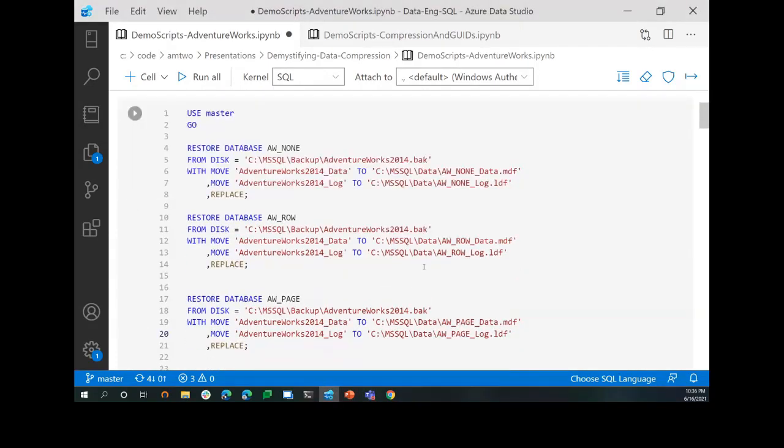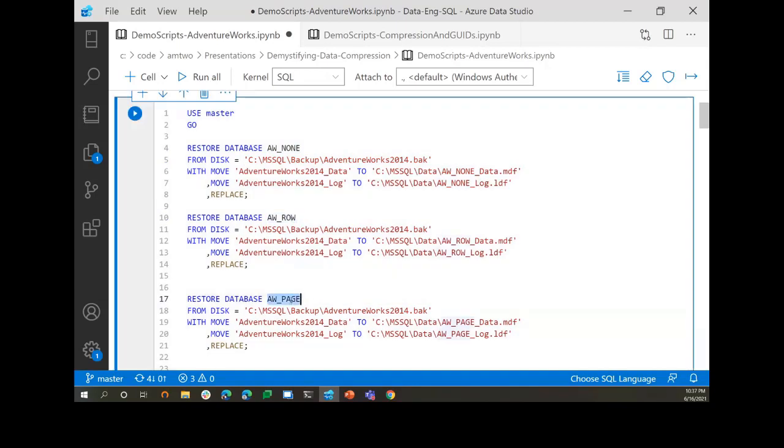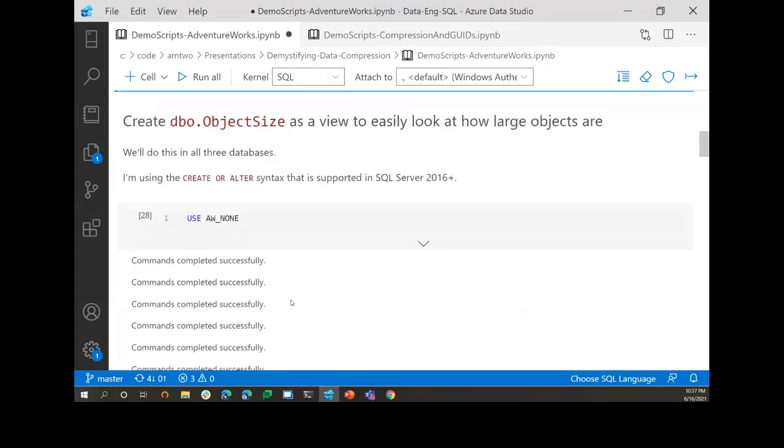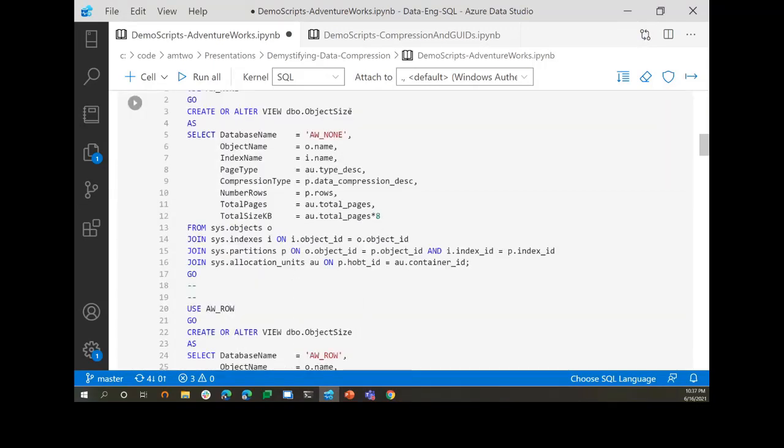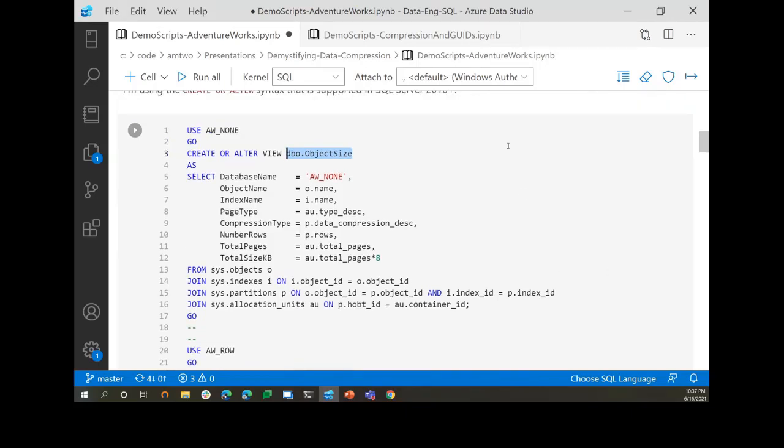So to get started, before we came, so that you didn't have to watch databases restore, I took this single backup file and I restored it as AdventureWorks_none, AW row and AW page. Restored those 3 copies. Excuse me. I created this view called object size that I'll use a couple of times through my demos, just to show how large things are.